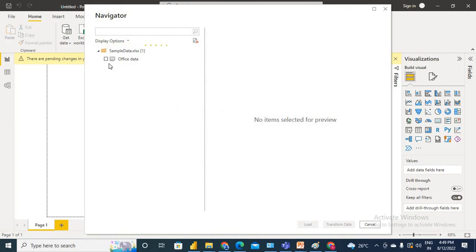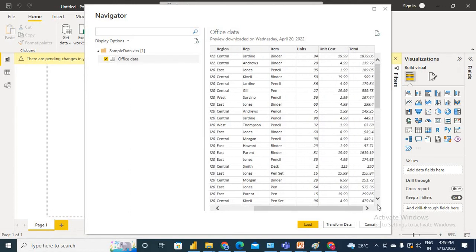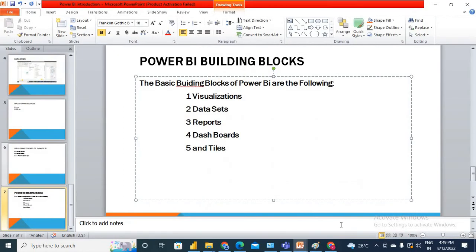So once you click on that folder, this is how it looks, and it will load the data. It will show the different types of folders. I have only one file in that folder, so it is showing only one table. If you have multiple tables, you need to select which table you need to load. So this is the preview of the data. Once you get this, you need to click on transform data.